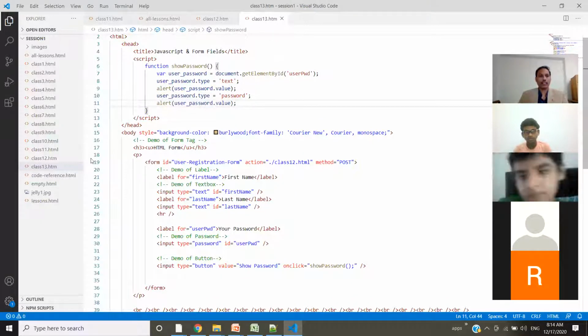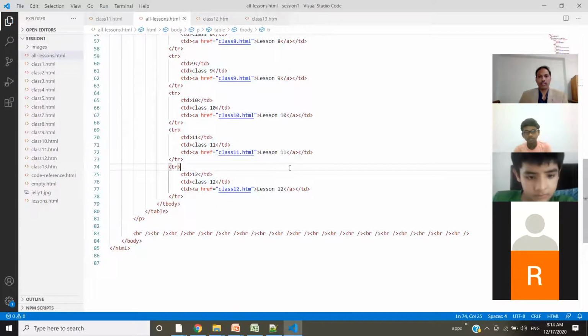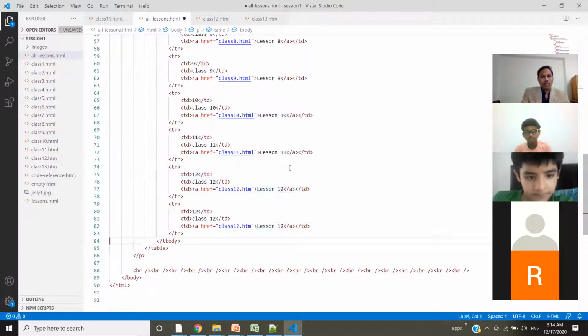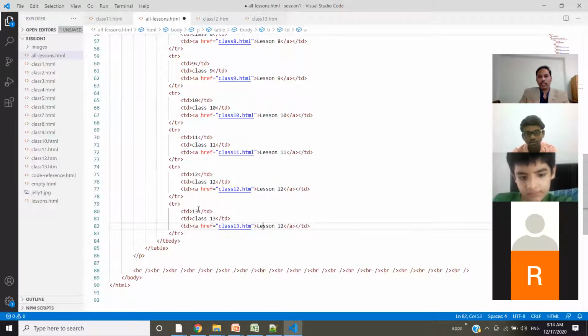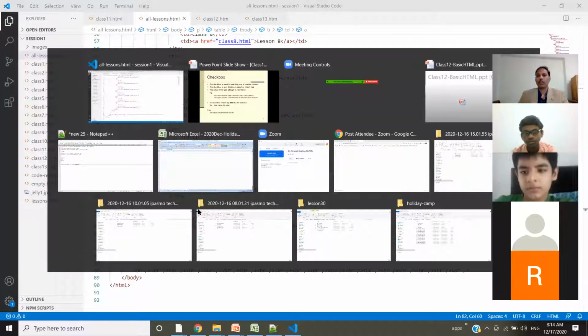So this is class 13, right? So I need to add it in the all lessons page here. I'll go here, copy paste, and then make it lesson 13 today. So I'm going to make it lesson 13, and then here comes lesson 13. I'm going to save this.